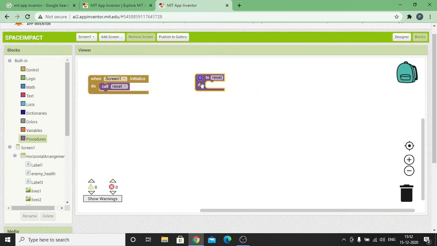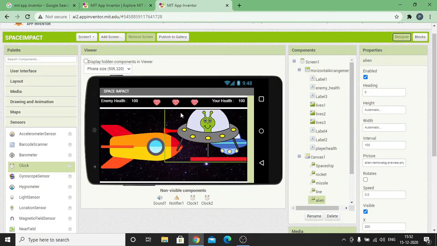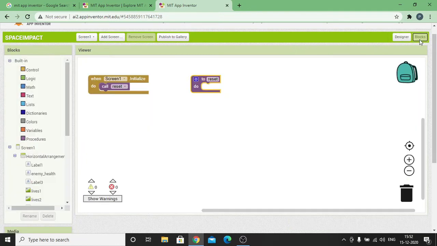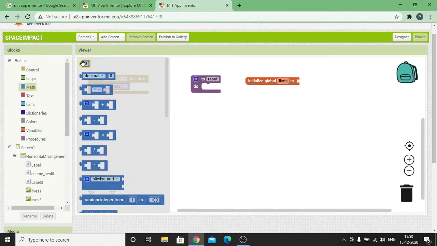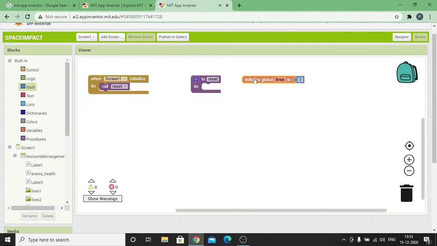So at first, I'm gonna create a variable to hold the values, that is the number of lives, enemy health and player health. For all these kind of things, I'm gonna initialize a variable to hold this information. Click on variable, drag and drop, initialize global name to block. First, I'm gonna initialize a variable to store the number of lives the player has. So rename the variable into lives. Click on math. Drag and drop a value block and give a value of 3 to it.